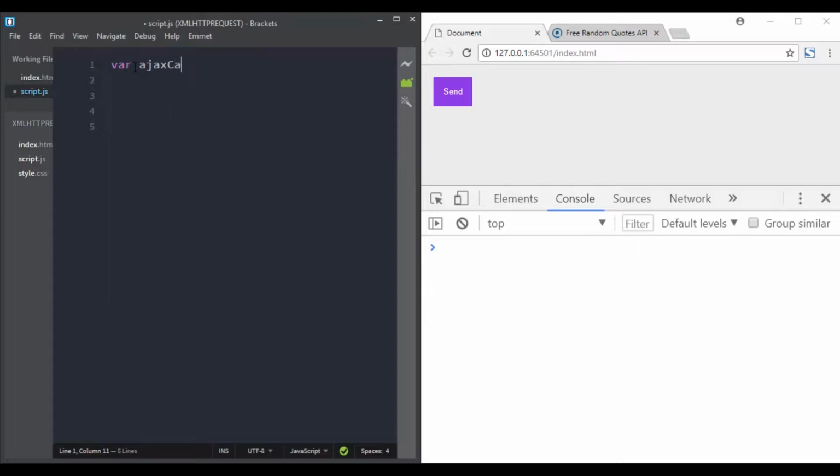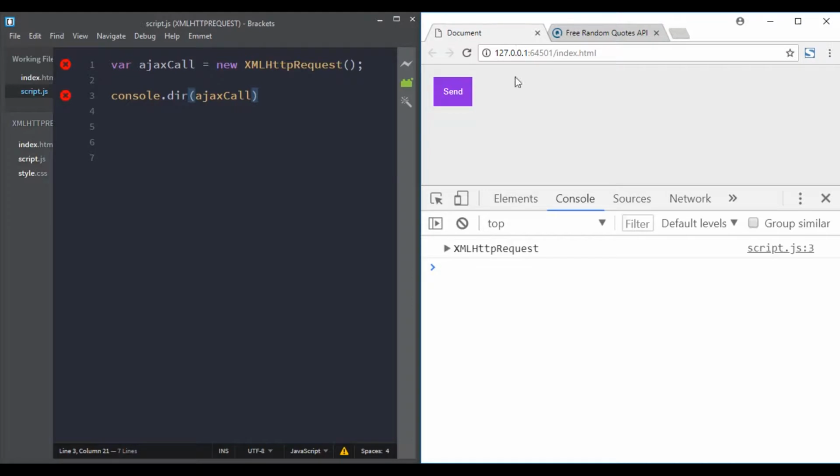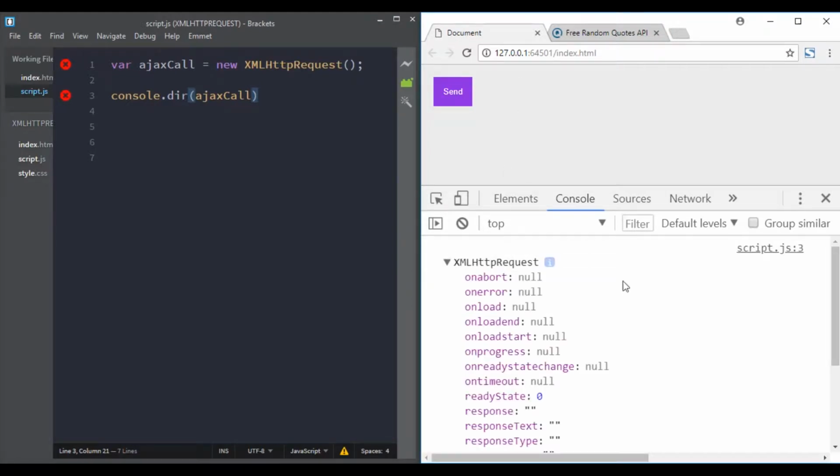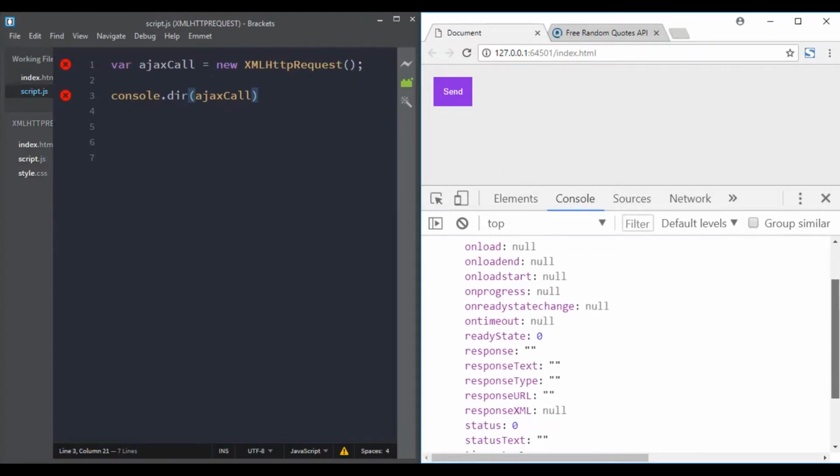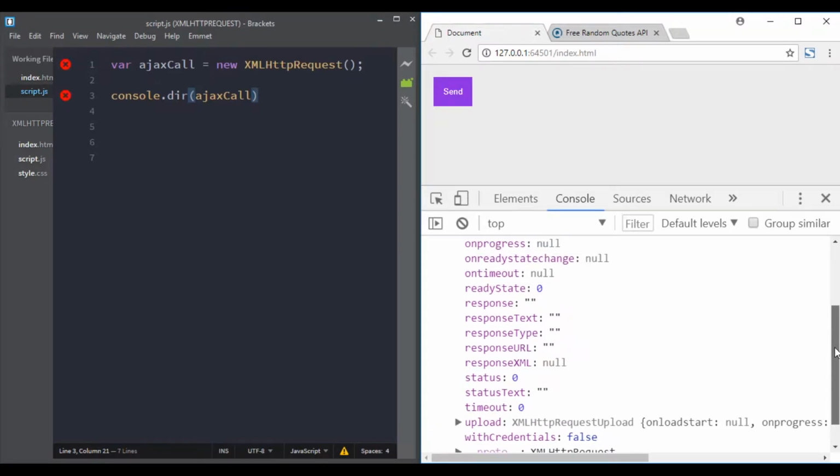The first thing you need to do is to create a new object. For each AJAX call, you will create a new XMLHttpRequest. Now let's console.dir the new object created. We can see that this object has some properties and methods that we can use.